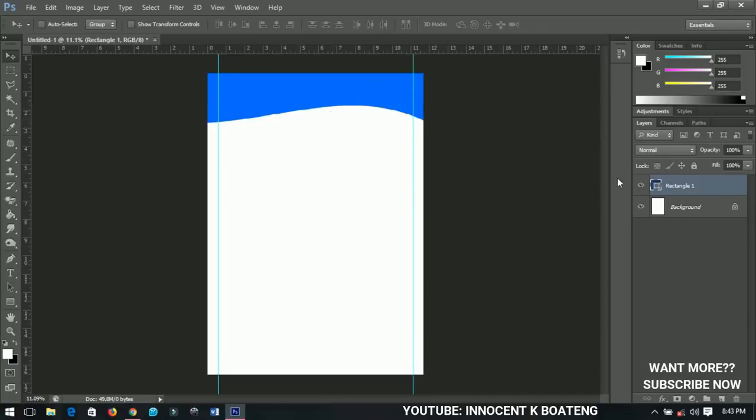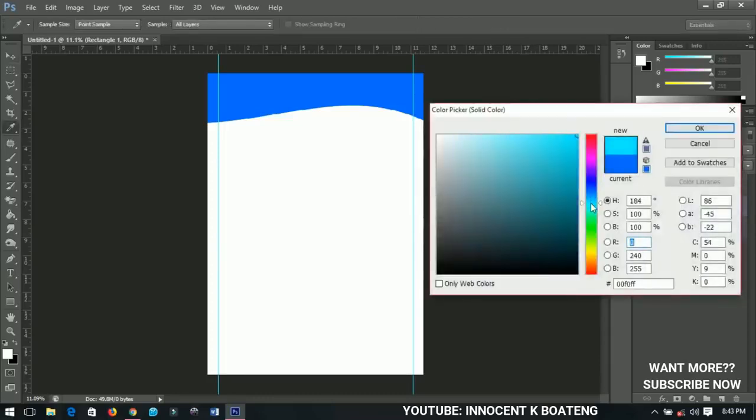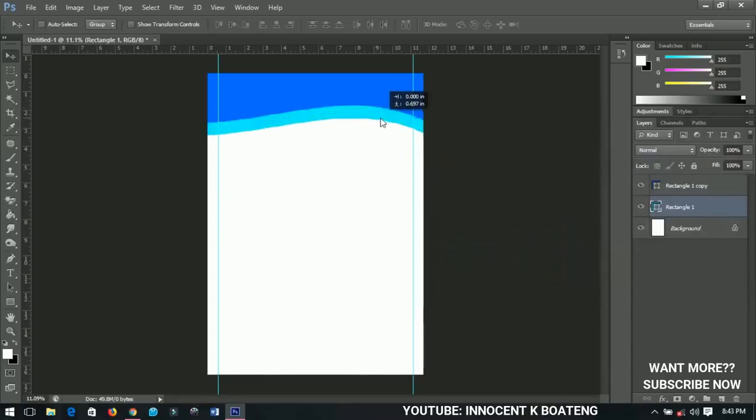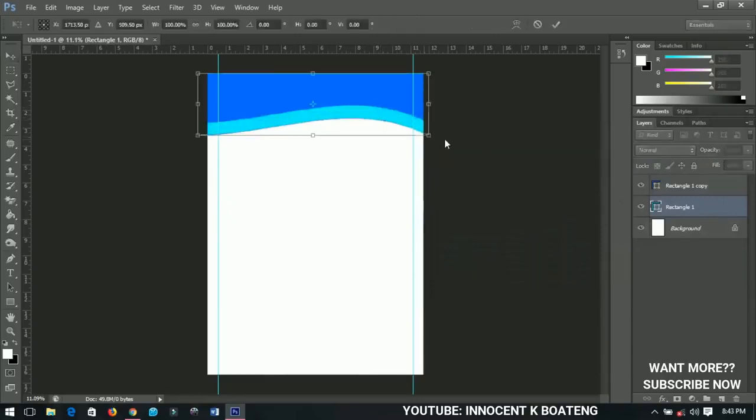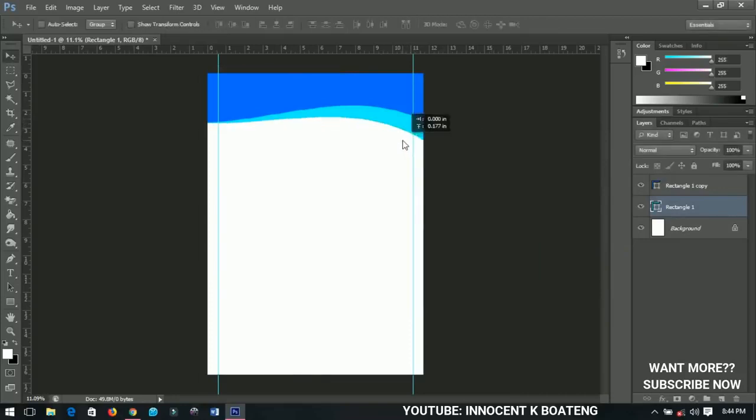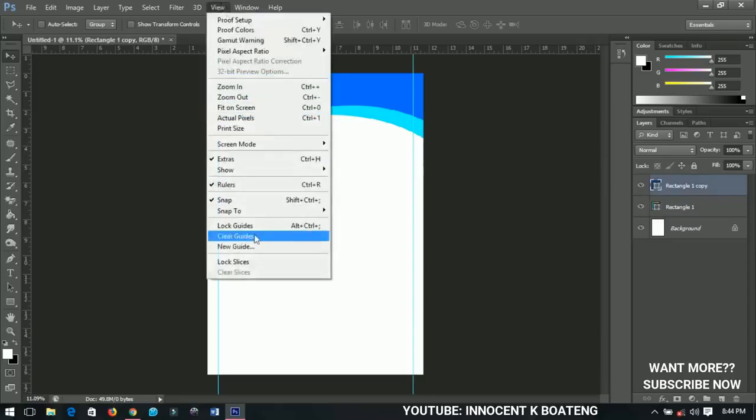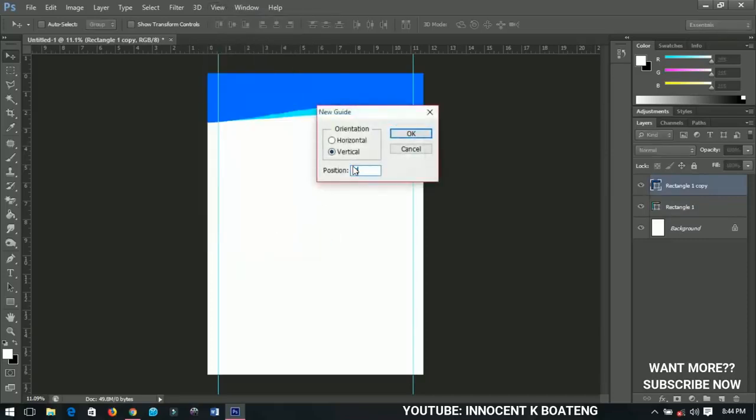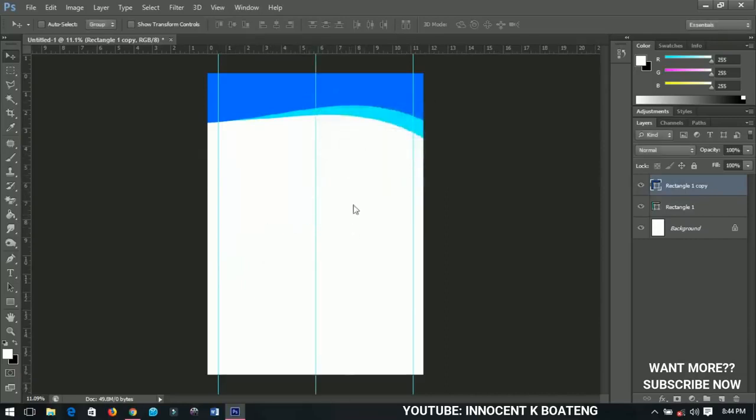Okay, so next I'll press Ctrl J and then I'll make a duplicate of the rectangle I have over here. So I'll select the second rectangle and then I'll change the color to something light blue. So let me bring it down and then I'll press Ctrl T just to transform it a little bit, and then I'll take it up small. So I have a very nice thing over here. Alright, so let me go back again, and I forgot to add one of the guidelines. So I'll make a new guideline of 50% and then I'll click OK. So I have this one in the middle, right?